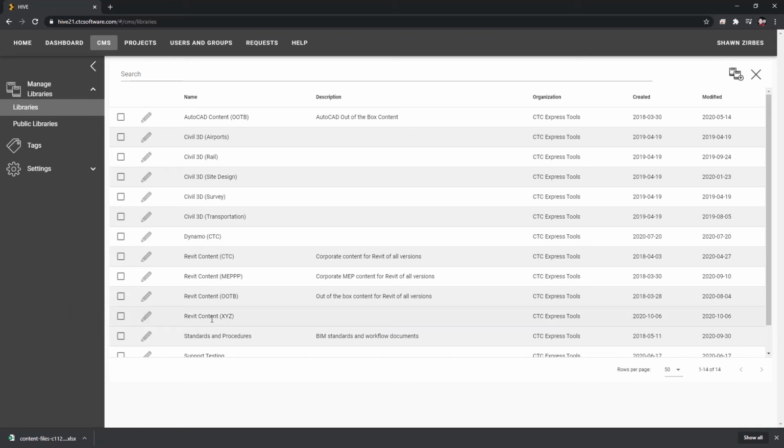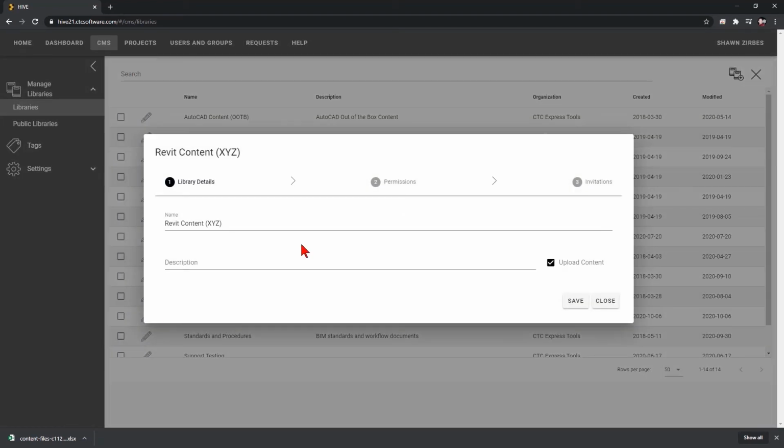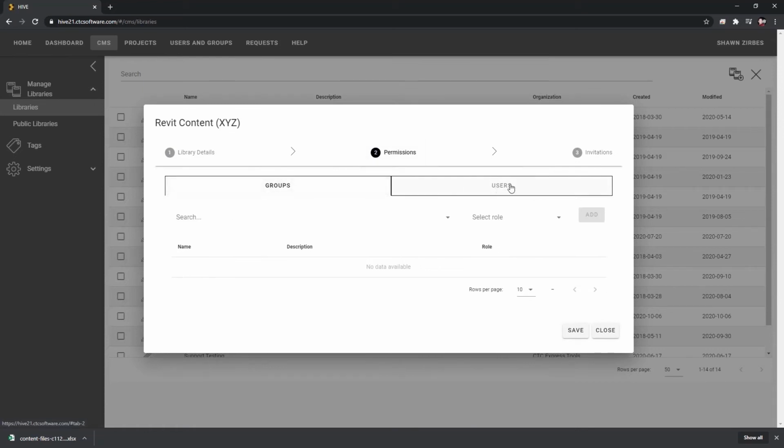I'm going to go here to the Revit Content XYZ. This is one of my corporate libraries. I'm going to set up the permissions for this the way that I would normally want this configured. I personally never assign users directly. It's too micromanagey to me. I always do it by groups, and then when I'm doing my user management and I put them in the right group, they just get the proper rights, just like your IT does in folder structure management and distribution and security groups, right? Same thing in Hive.